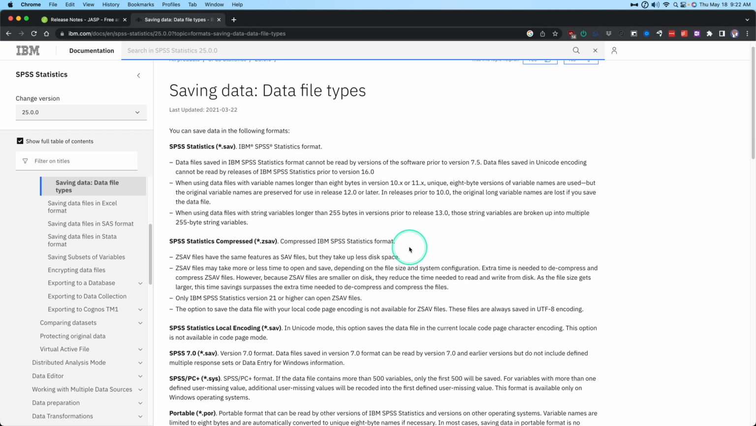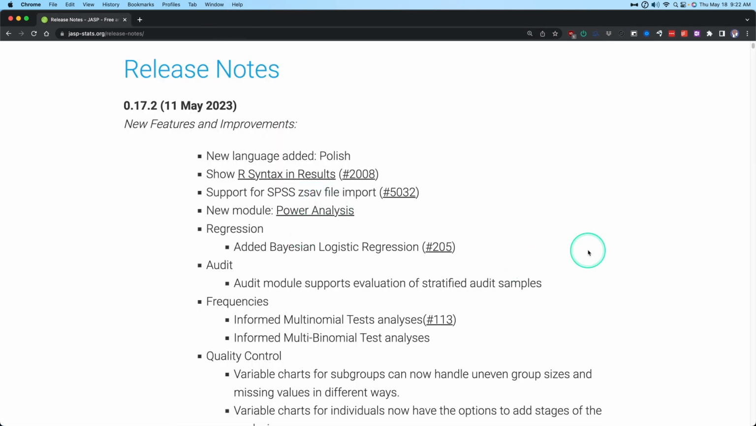And now this makes it a step above Jamovi in being able to open these compressed files, because they need to be uncompressed to get the data into the program. And so that is exactly what a lot of people are looking for, and they were able to do this.